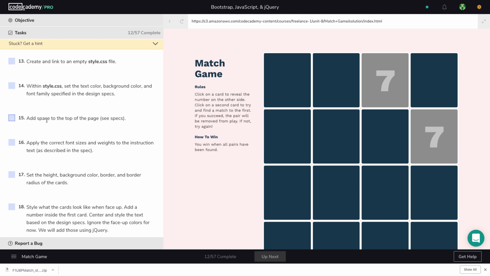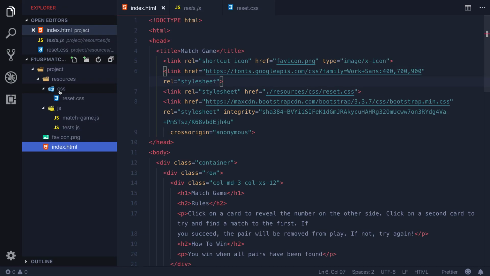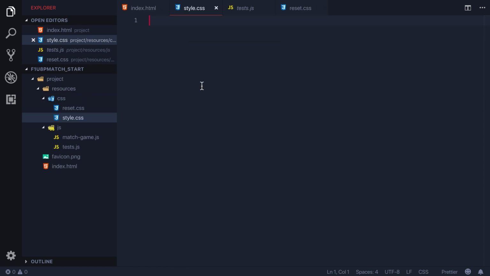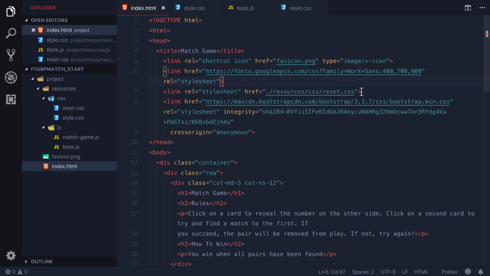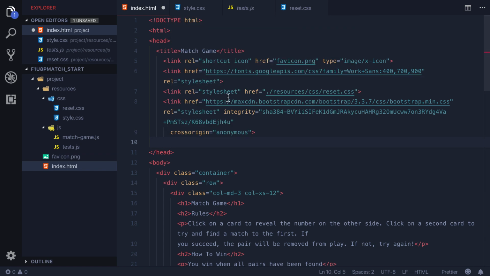So for step 13, we're going to create and link to an empty style CSS file. So the reason I created the resources folder here is so we can add any other kind of style related files. So in here, I'm going to create another file called style.css, and we're going to link that sheet as well. Make sure you do it after your Bootstrap so it doesn't get overridden. So we want Bootstrap to be the thing that overrides the reset, and then lastly we want our own styling to override anything that was specified from Bootstrap. Because if we have Bootstrap at the end and we style something like a paragraph, Bootstrap will override it.